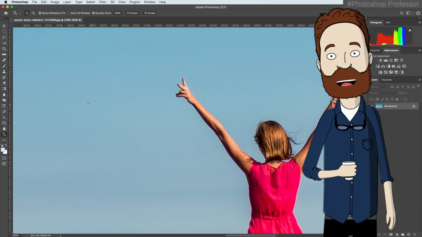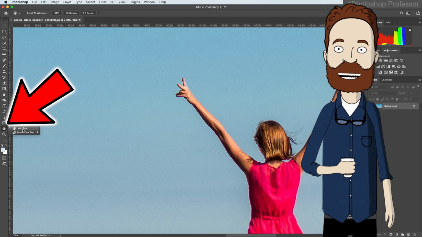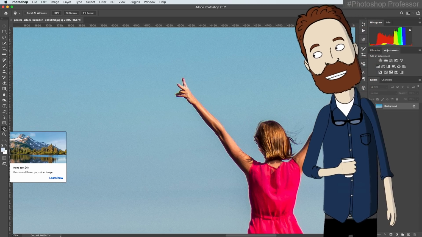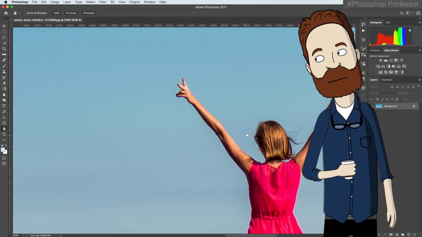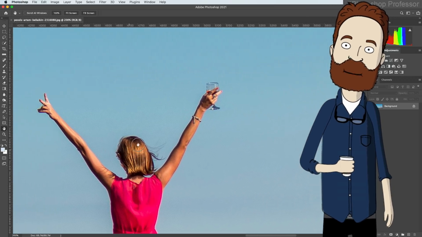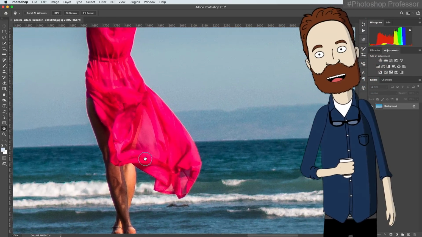So you're going to go back to the tools panel and select the Hand tool, which is here. It's just above the Zoom tool. You will then move into the image and notice that the cursor has now changed into a hand icon. All you do is click, drag, and move the image in the document window to a place that you want to see, and then you release the mouse.